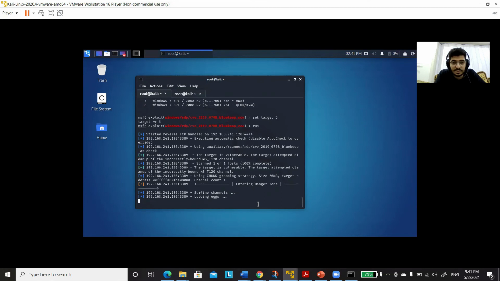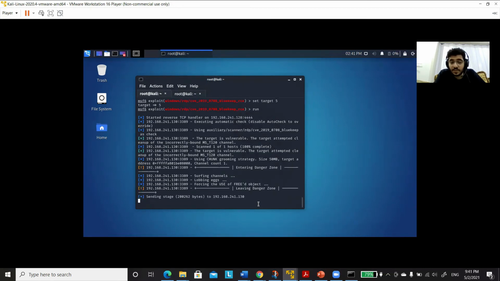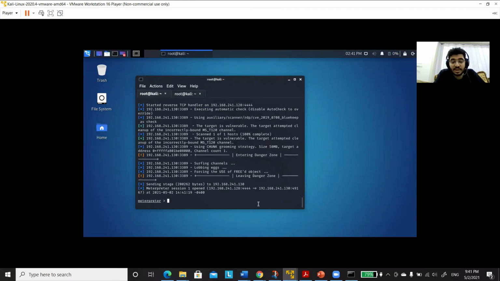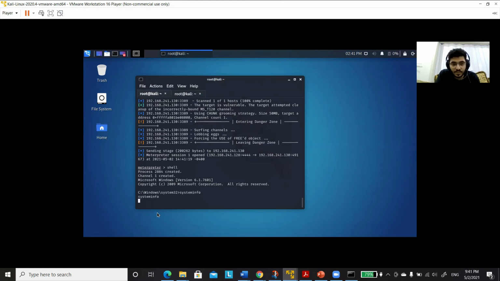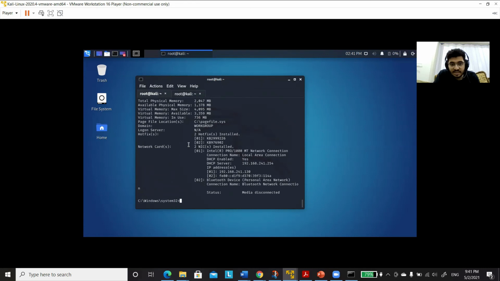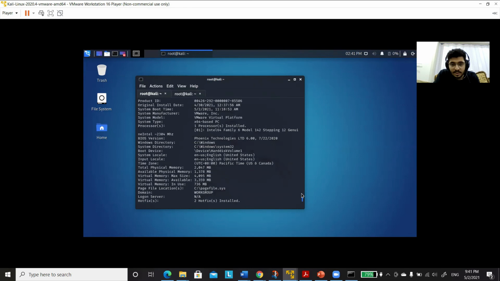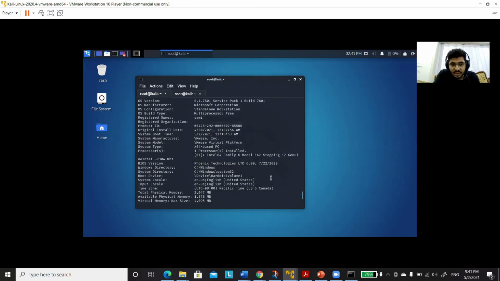We're going to wait for it. Okay, it is actually now establishing a TCP connection, and it did. I'm going to take a reverse shell connection. And as you see, we are now in the Windows 7 machine. Let's check system info. Here is the machine that I have attacked. And it shows that it is running on a VMware virtual platform, and its owner is Sami.